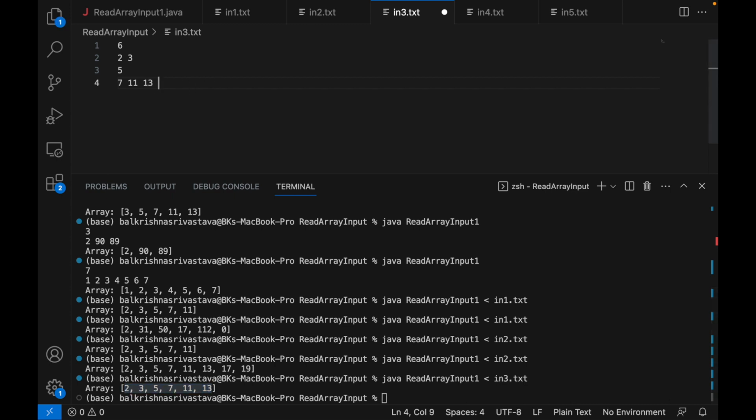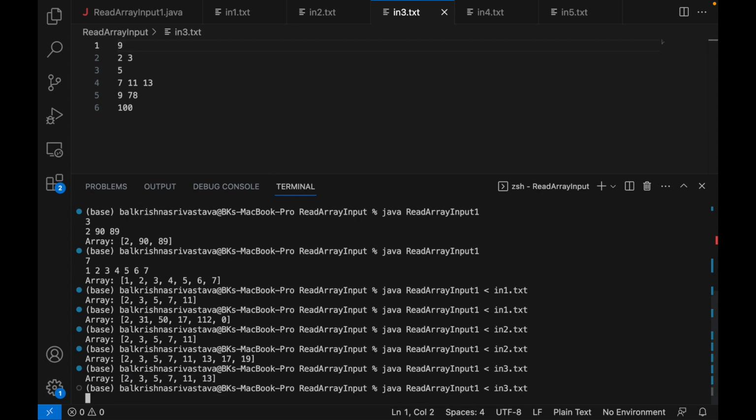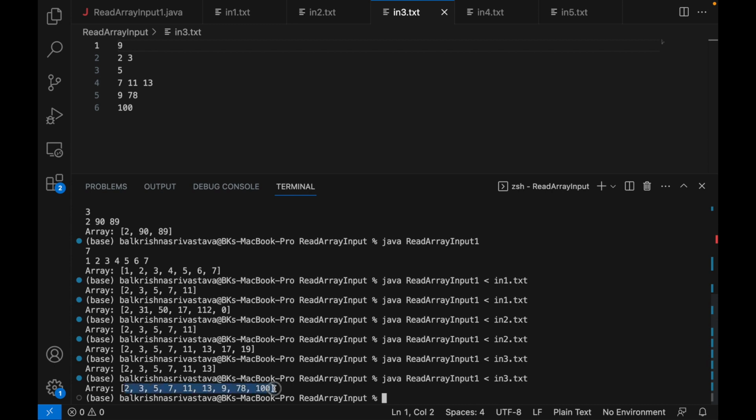Let me add a few more. I'll say 9 space 78 and 100. So we added 3 more, so let me make this 9: 1, 2, 3, 4, 5, 6, 7, 8, 9. Running this again, you get the right output, because the idea is to have white space between two integers and a change in line is also treated as a white space.